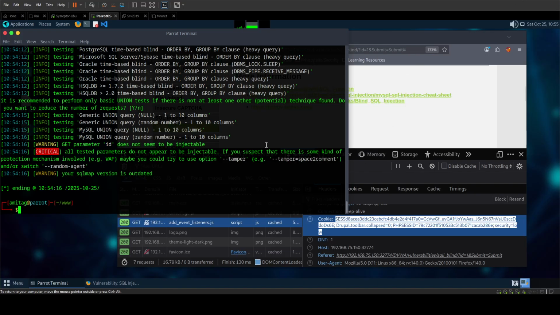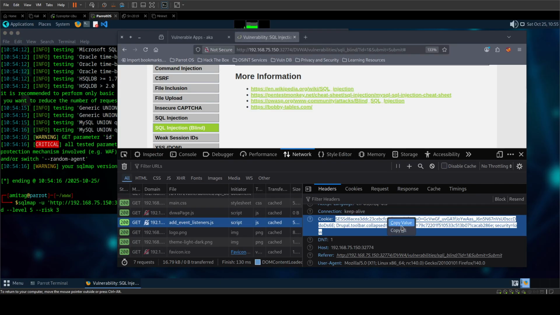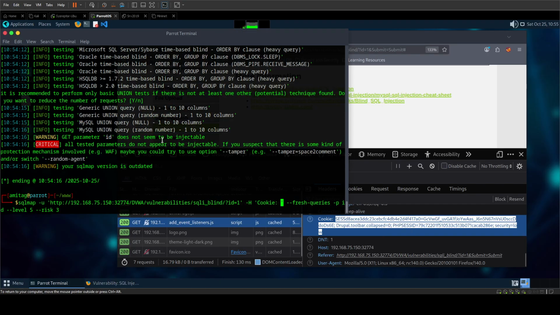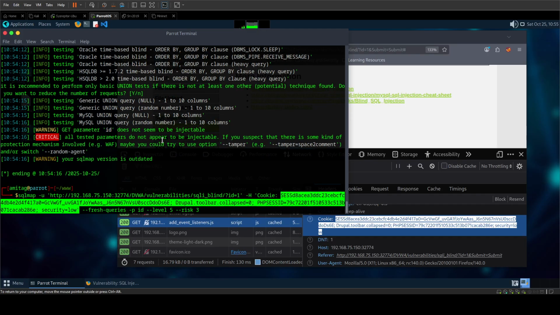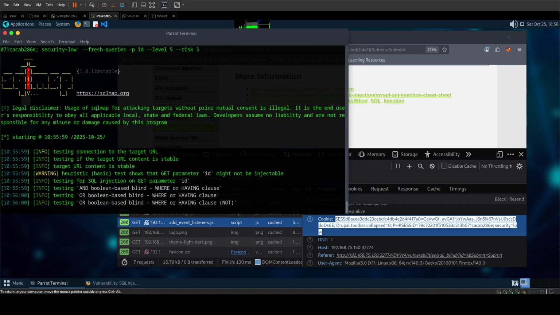Looks like we are missing some cookie. So let's try with all the cookies. And we will just say -h cookie colon, copy value here, paste all the cookies here, and let's try once more.